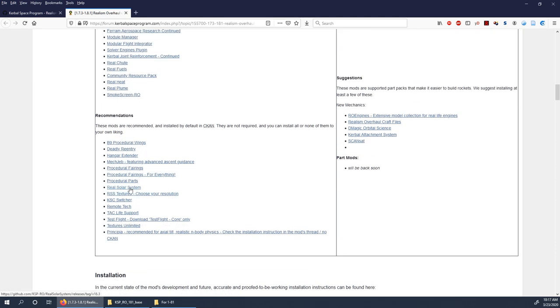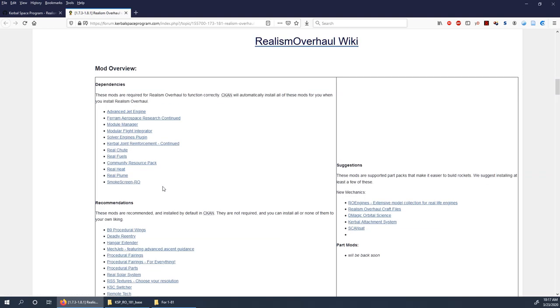Note that Real Solar System is recommended, not a requirement. So in theory, you can use these mods with other solar systems. So if you choose to use them with the 6.4 scale system, you could do that or something else. But we're going to go in order.